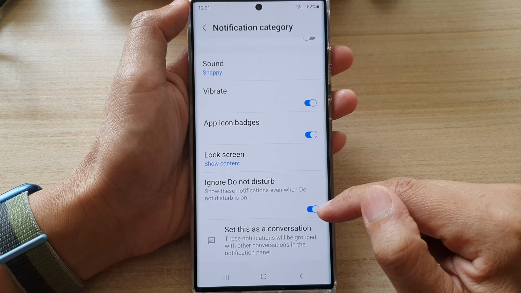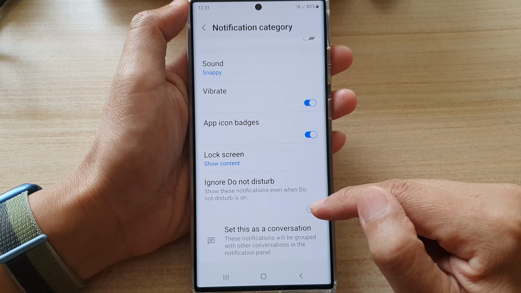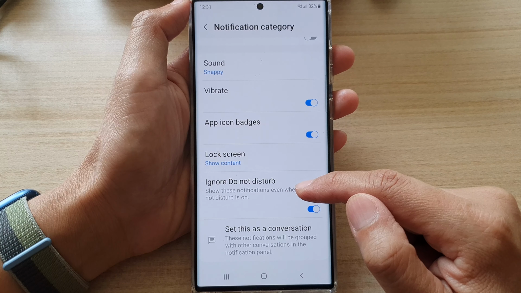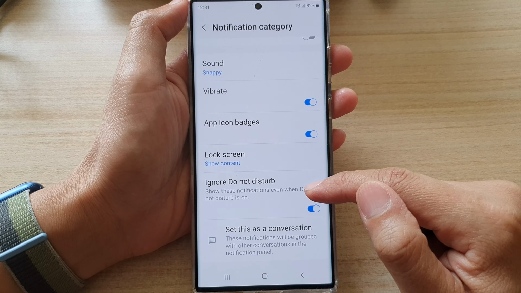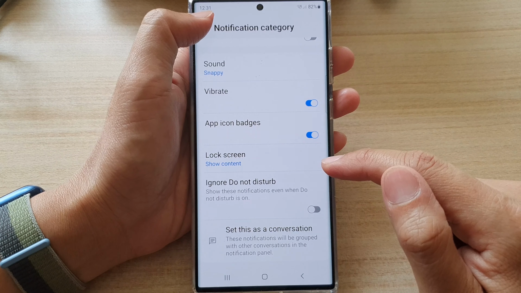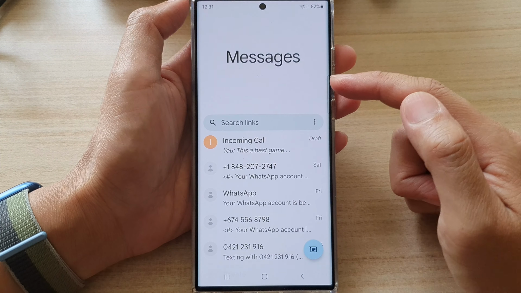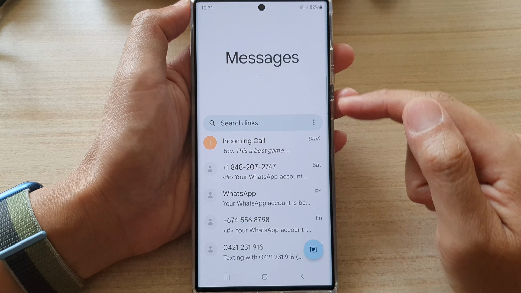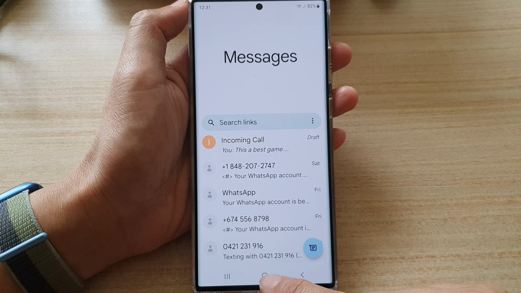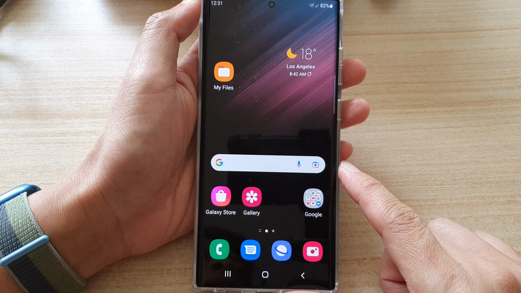Tap on the toggle button to switch it on or off, and select Show These Notifications when Do Not Disturb is on. Now, these settings only apply to this specific text conversation right here. It does not apply to other text conversations in Messages. And that's it. Finally, you can tap on the home button to go back to the home screen.